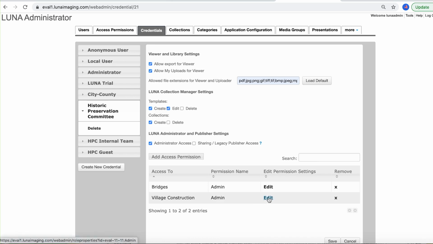Okay. The last credential that you set here will be the Luna Administrator, which is whether or not you want a user with this credential to be accessing the administrator tool, which is what we're in right now.